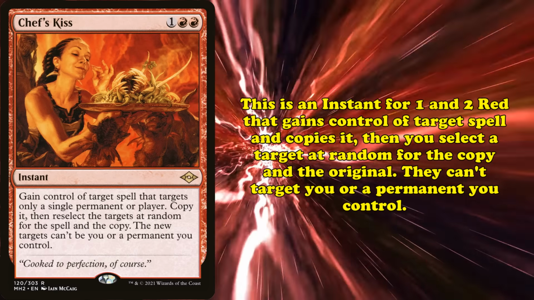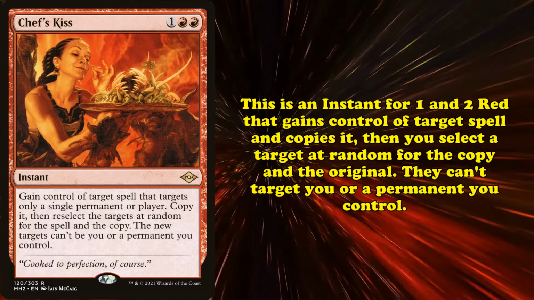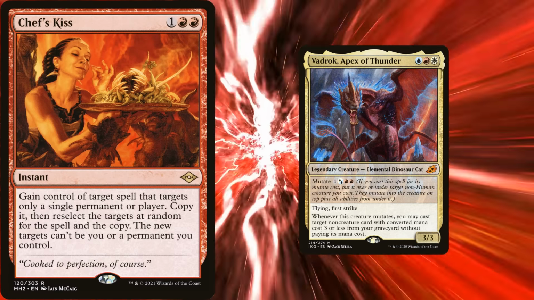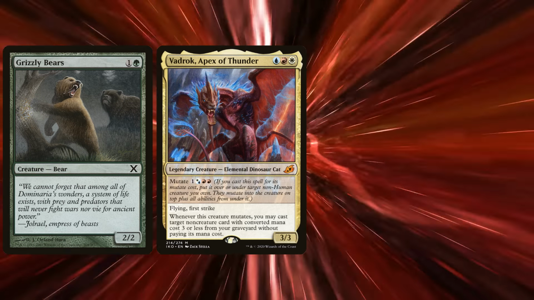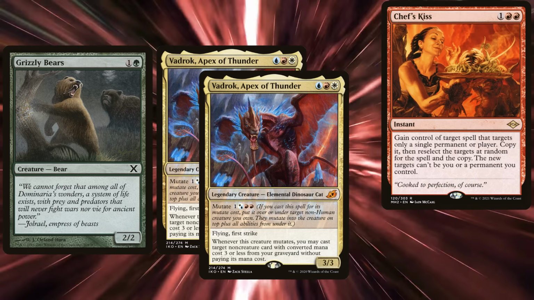Now, Chef's Kiss doesn't say what type of card it has to copy, so it can technically copy a creature spell that's targeting something, which is what a mutate card is. So, if you tried to mutate Vadrok onto something, you can use Chef's Kiss to get a copy of Vadrok, but then we run into an issue.